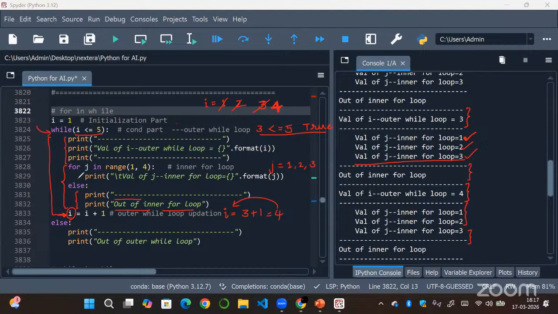And then it will move on to the inner for else loop. And the j value will be iterated through 1, 2, and 3. So that is why we will be getting the value of j inner for loop equal to 1, 2, and 3. And then after completing this for loop, as this is executed normally without any break statement, the else block also will be printed. That is the line out of inner for loop. That is these statements.